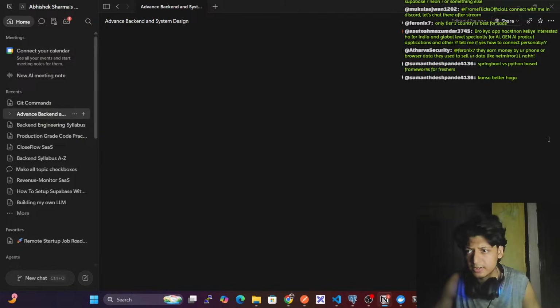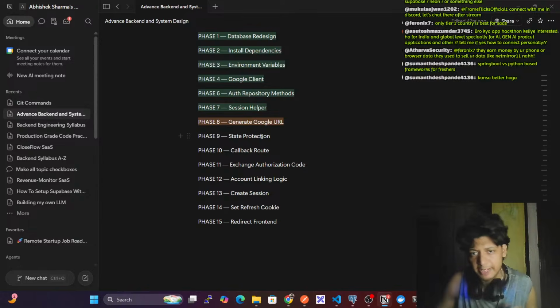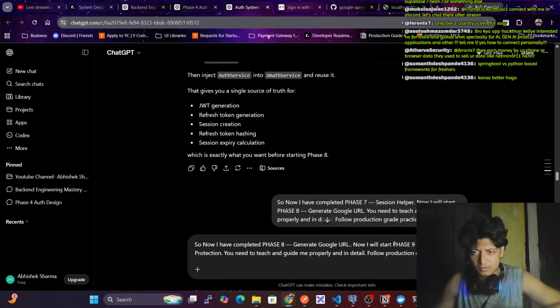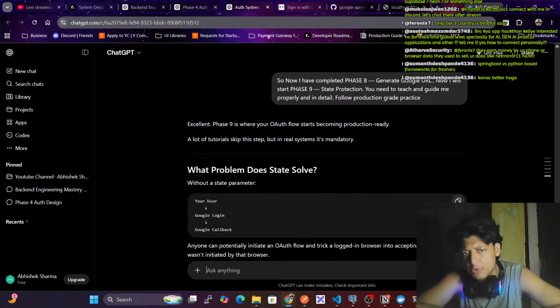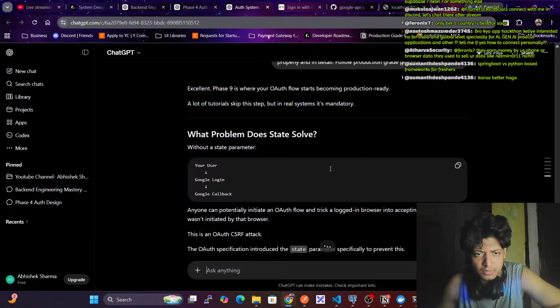Advanced bank system concept. We have to start phase 9 because in phase 9 we make it state protection. This is important. Not this one, this one, state protection. Okay. Excellent. Phase 9 is where the OAuth flow starts becoming production ready. A lot of tutorials skip this step. User Google callback. This callback we were missing, right? So you have to implement this callback now.